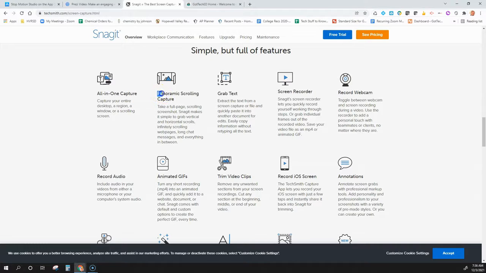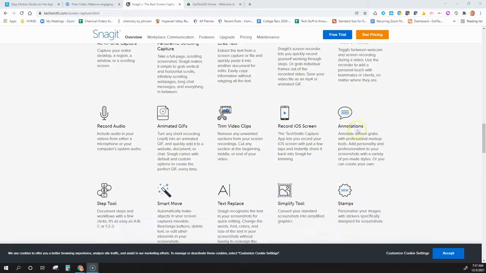One of the cool things it does is called panoramic scrolling capture, where you can scroll down a page, let's say an entire web page, that is larger than your computer screen, and it will capture that entire scroll as one image. That's pretty cool. They of course have a screen recorder tool as well that you can use to record your next screencast video with webcam, audio, turn it into a GIF, and trim that as we have in a lot of other screencasting tools.